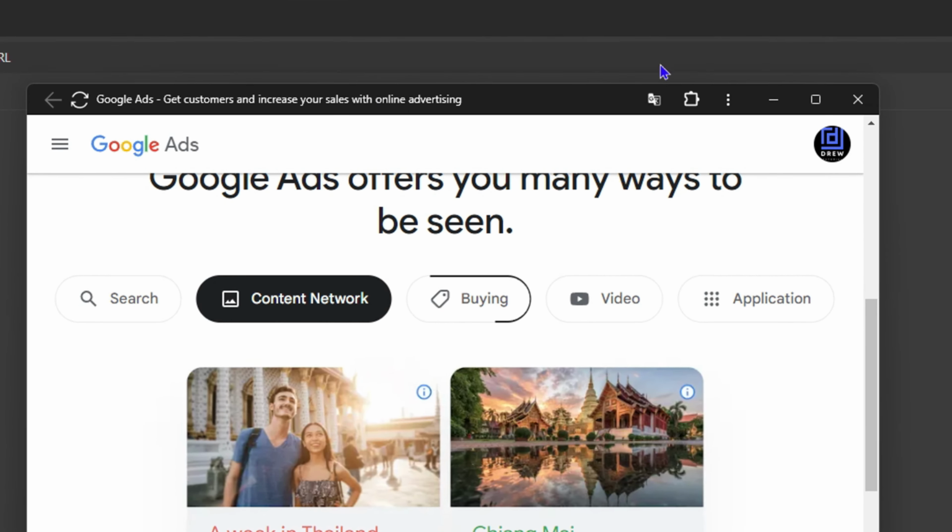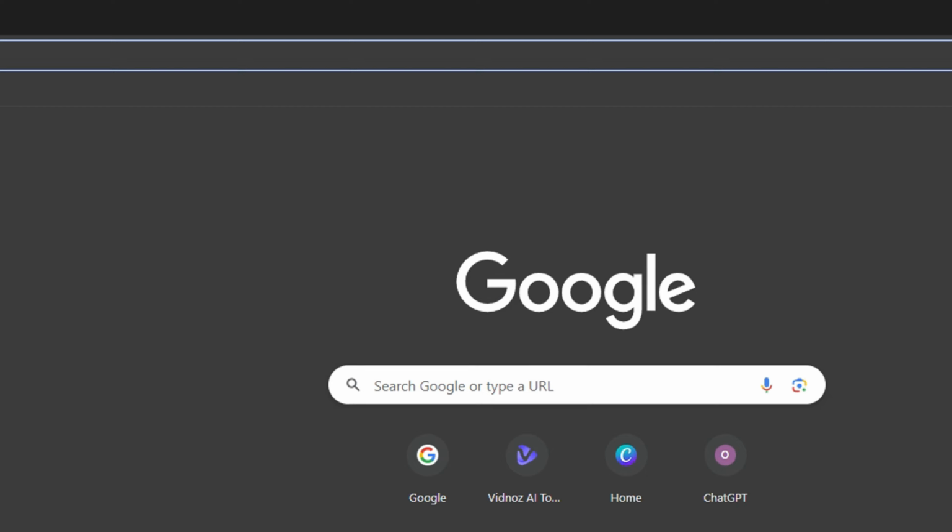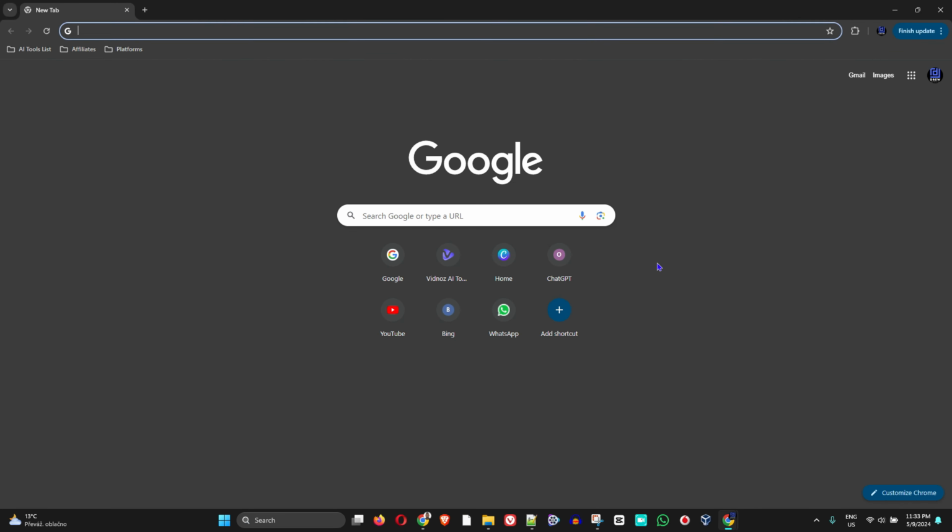Now, if you no longer want it, you can easily click the three dots and click uninstall and remove, and it will be removed from your computer as an application.